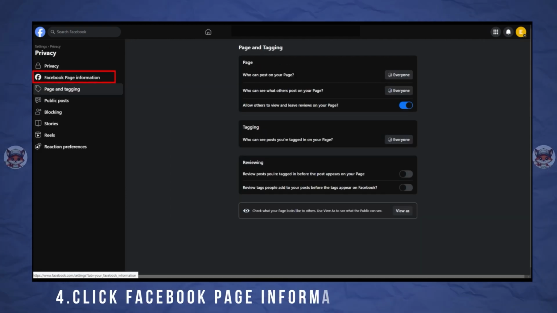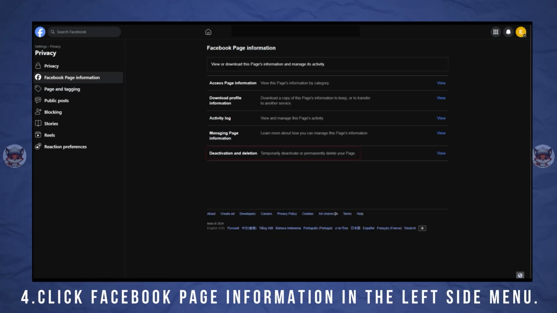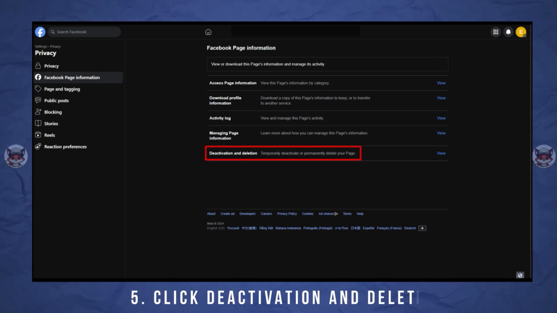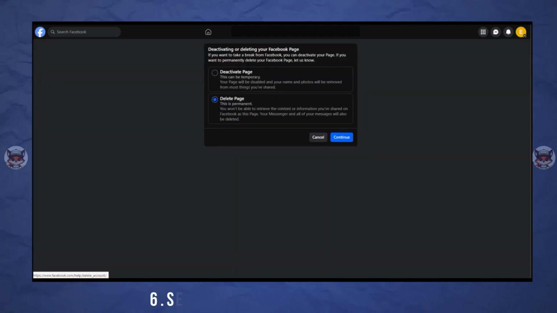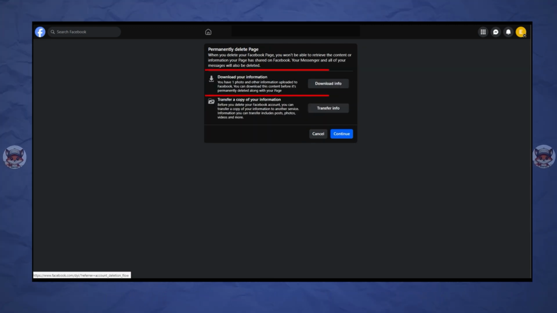4. Click Facebook page information in the left side menu. 5. Click Deactivation and Deletion. 6. Select Delete Page and click Continue. At this stage, you can save or transfer all the information you need.